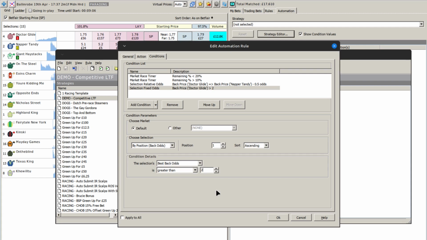We're placing a lay of the field bet at 1.7, if you recall. So we don't necessarily want to place that lay of the field bet if the odds of the favourite have already dropped below 2. So that's another figure that you might want to play around with. Even delete it altogether, for example. But that's something you might want to look at.